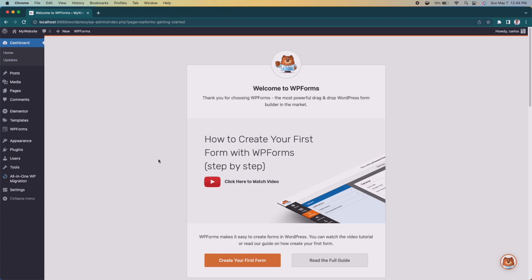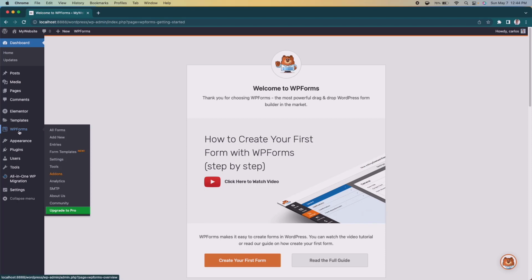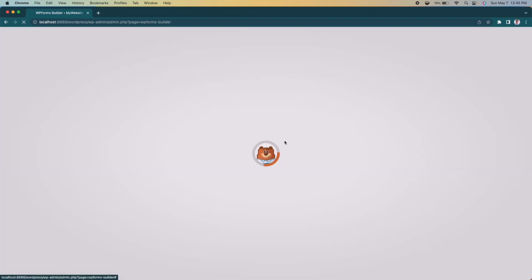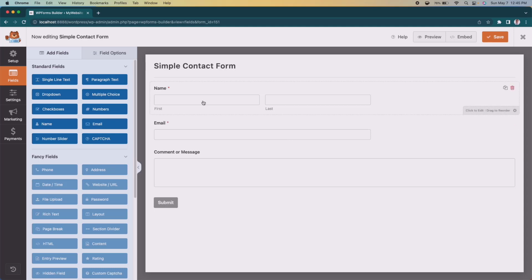So we have here a quick option to create a first form, and then we have another option on the left side by going to WP Forms and then Add New. So let's click on that. So we may select a template here from the free templates given by WP Forms. And we also have an option for us to create a blank form. So let's try using a template. So let's select Simple Contact Form. We use that template. And then there you go.